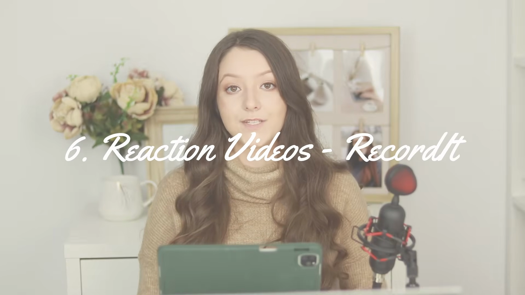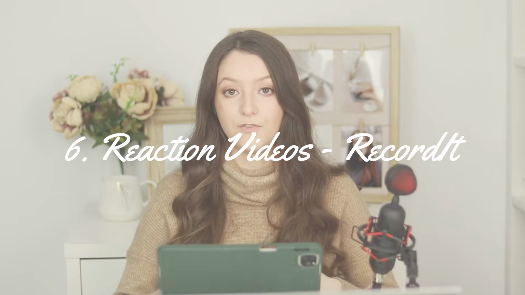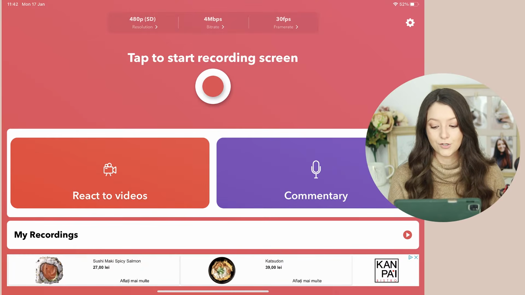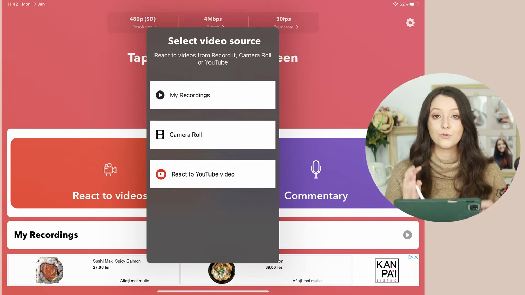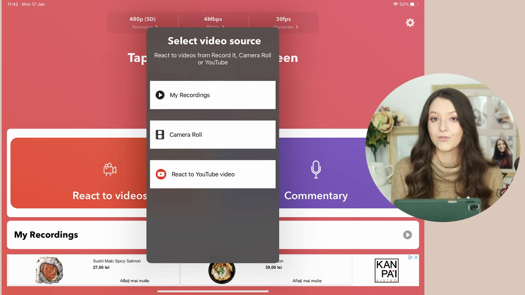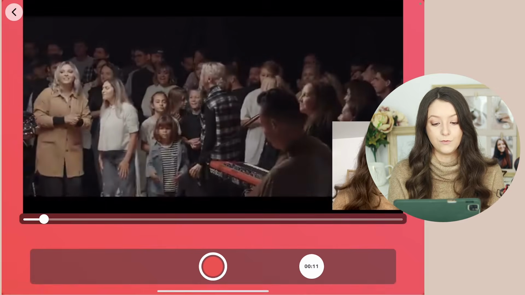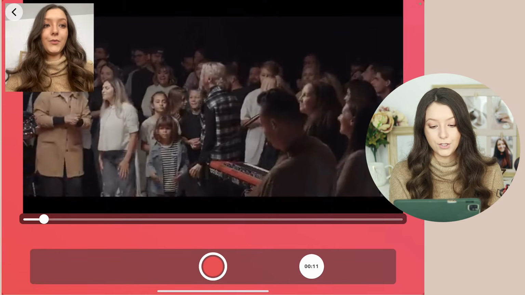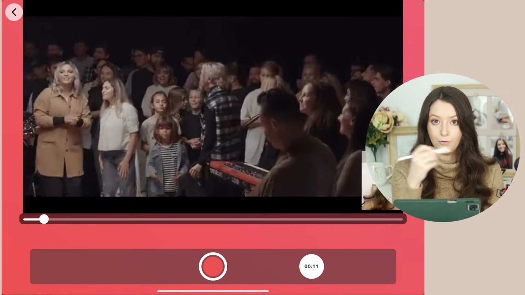And now a great way to make money with your iPad is by using the Record It app and recording yourself reacting to videos, whether videos that you've created or videos that you find on YouTube. So you can do that by just going to the Record It app, and I will share some screenshots of what it looks like when you want to record yourself reacting to a YouTube video. And then you can click React to Videos and click React to a YouTube video. You'll be able to enter the YouTube URL that you want to react to.